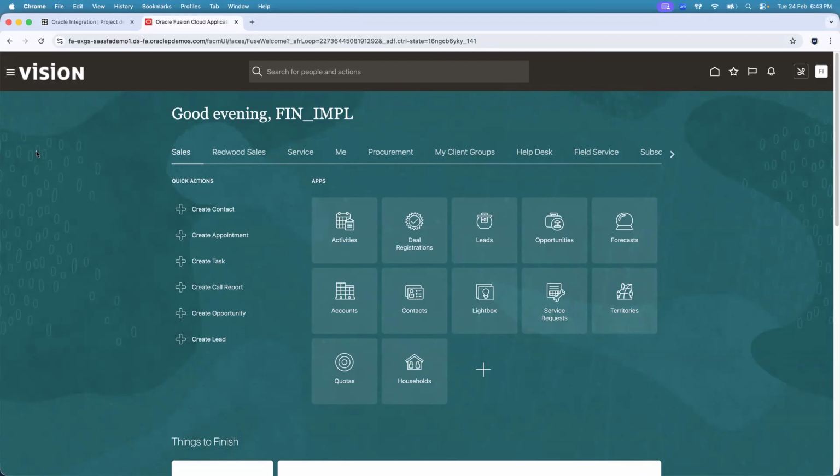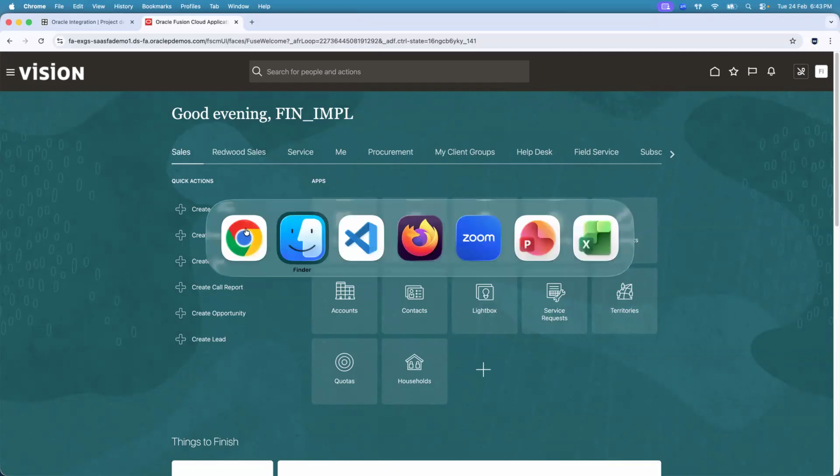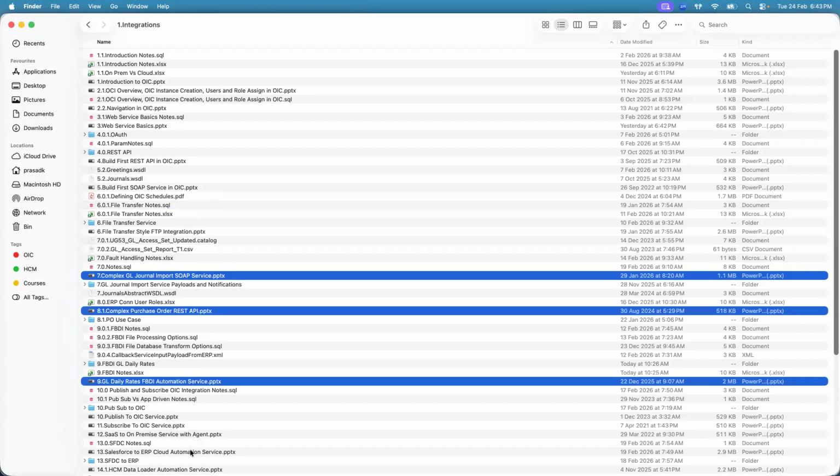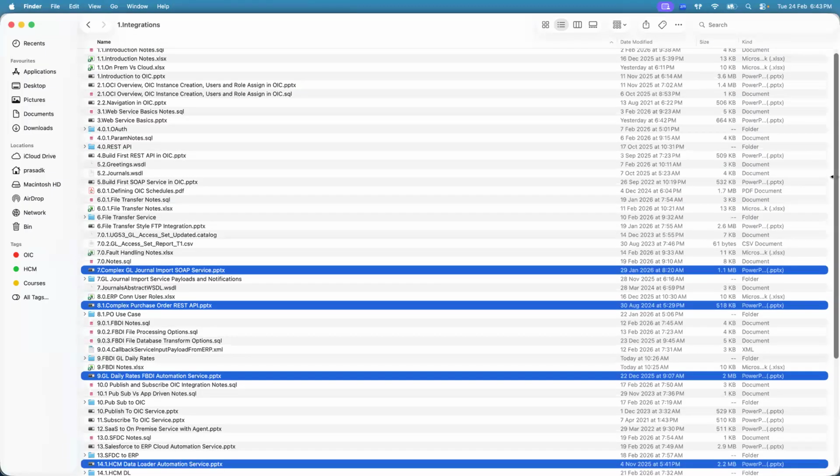Why are they called inbound? Because we are going to load the data from other applications into Fusion Cloud. It is inbound into it. And we will be building 4 inbound integrations as part of the course. And those are the ones that I'm highlighting here.